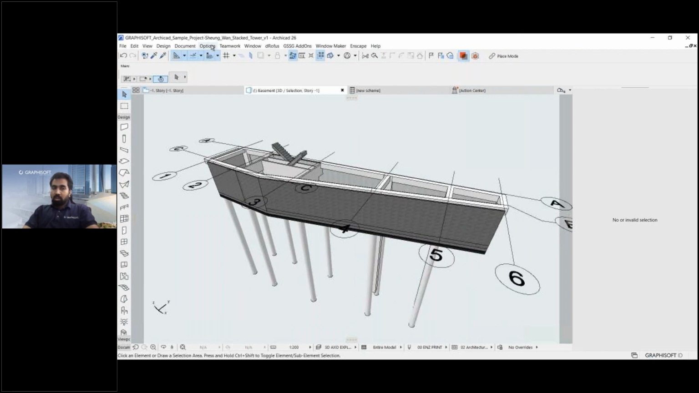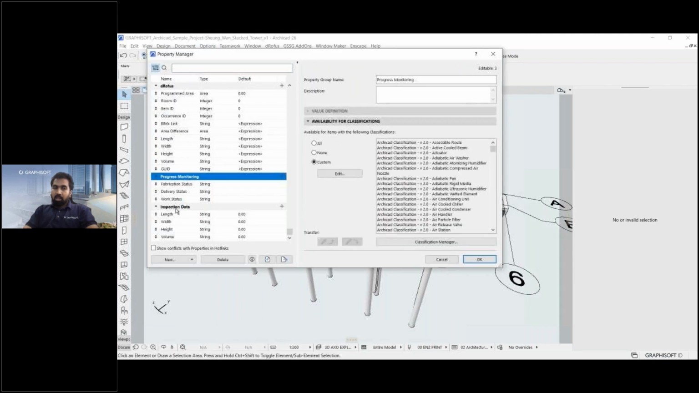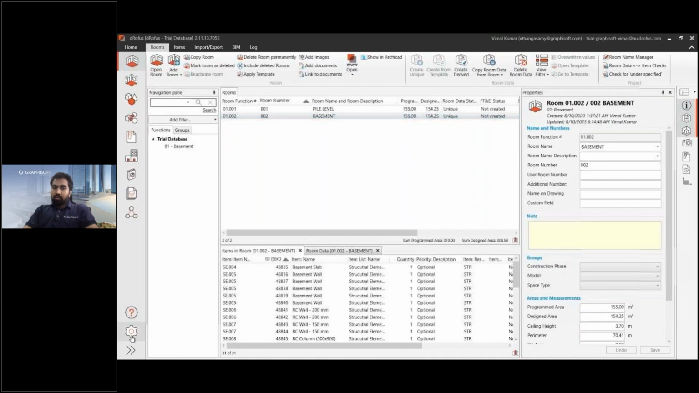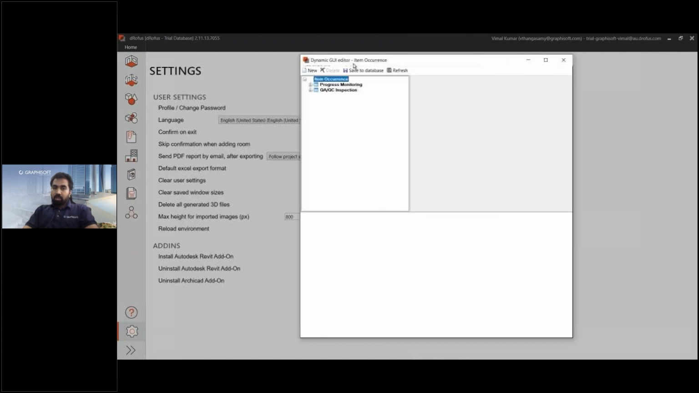So as I told earlier, the first thing we need to do is to create the properties both inside Archicad and dRofus. So here you can see I've created these progress monitoring related properties like fabrication, delivery, and work statuses. These are just placeholders which will get the information from dRofus to store it inside Archicad. So again, inside the dRofus user interface, I need to create these placeholders.